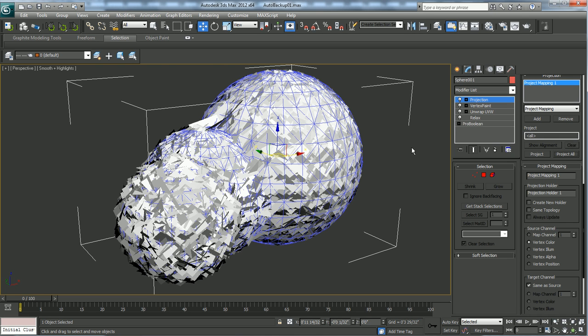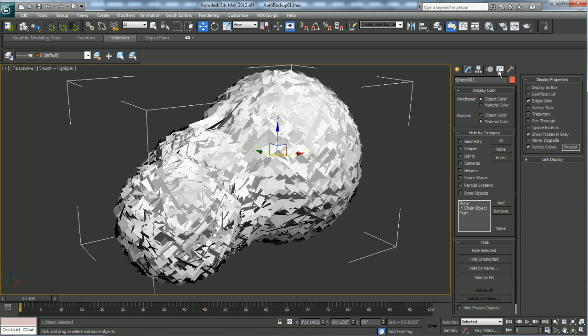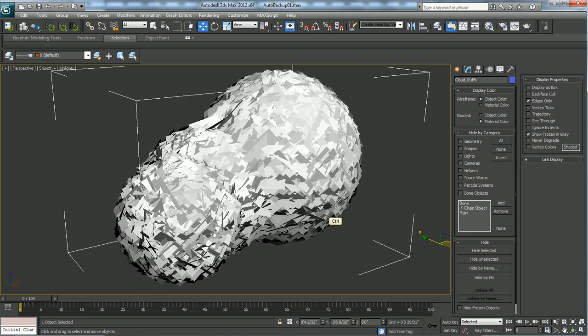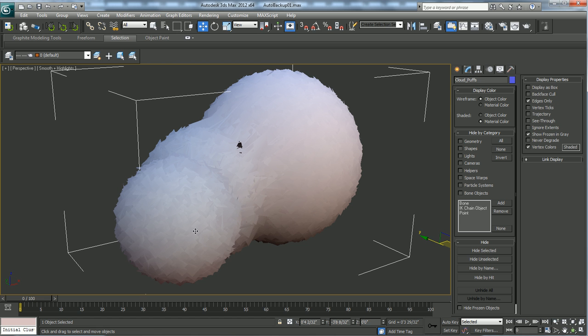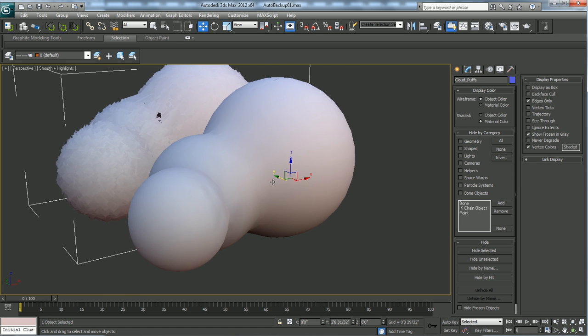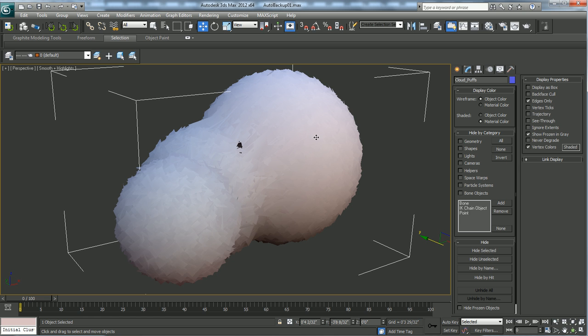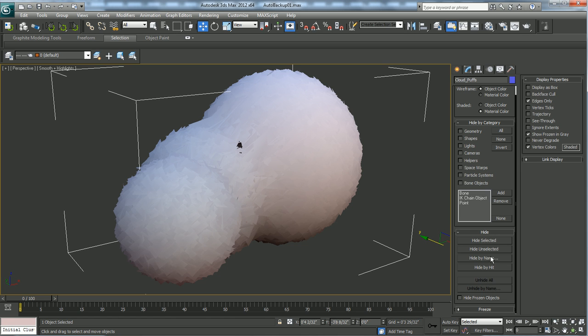Now we check to see if it actually worked. So we go over to the Display panel. We select our sphere, or our cloud puffs. And underneath Display Properties, we're going to enable Vertex Colors. And there we go. It is now transferred over. We can now actually hide our sphere. We no longer want it there, but we want to keep it around just in case we have to recreate the scatter effect later on. So underneath hide, we're going to do hide by name and select the sphere. Now we're left with just our cloud puffs.